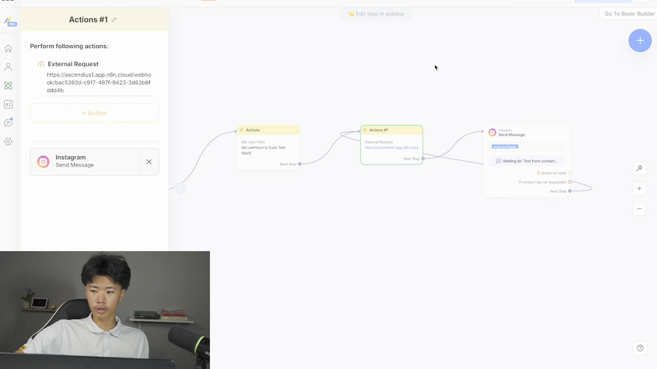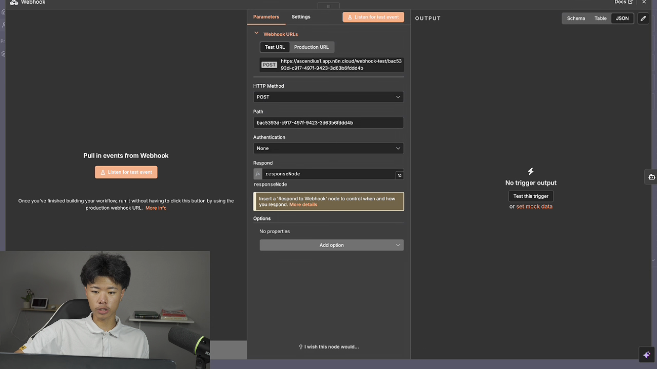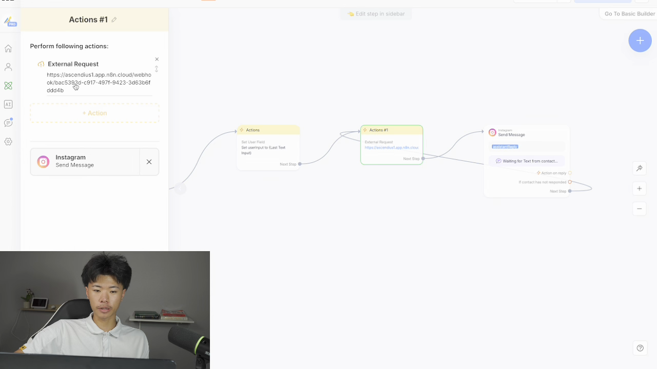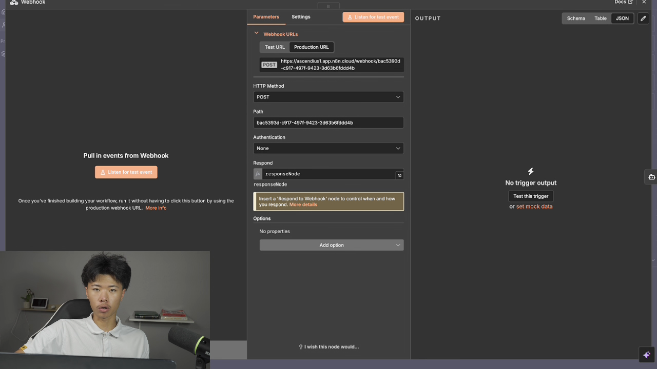Once you go here, you're gonna hit the production URL. Test is just once, you have to manually do this every time. Production, it's gonna be automated. So you're gonna click that, come back to ManyChat, and paste it in here. That's when it's gonna collect the data from this webhook, from n8n, into this whole automation.